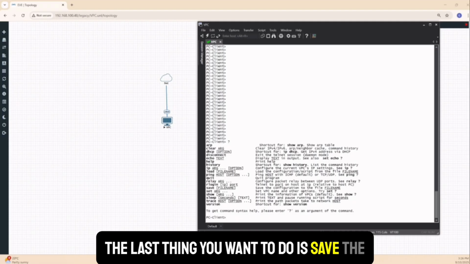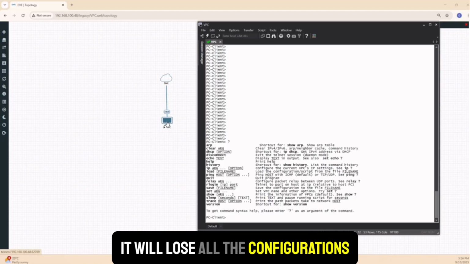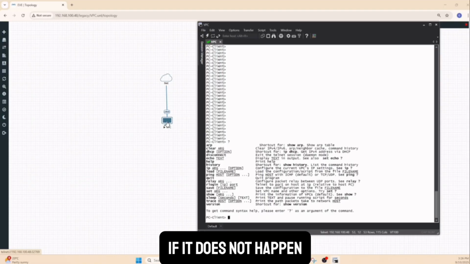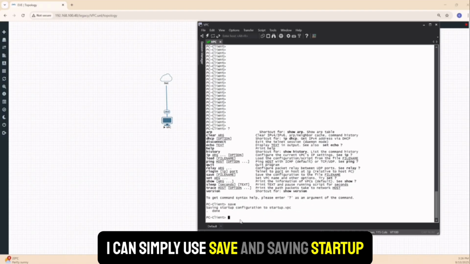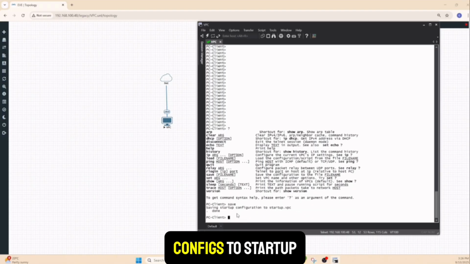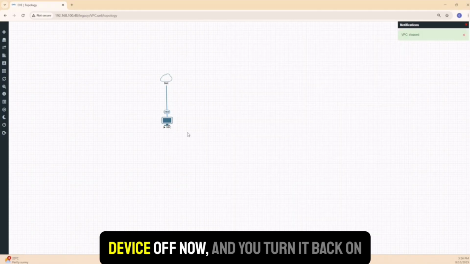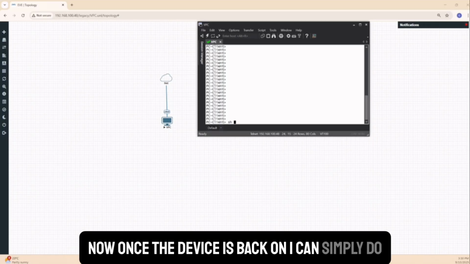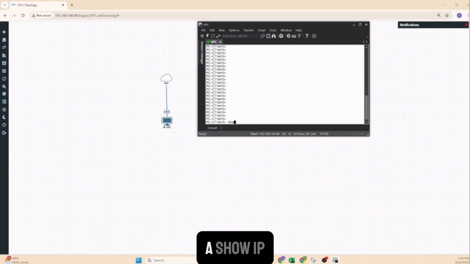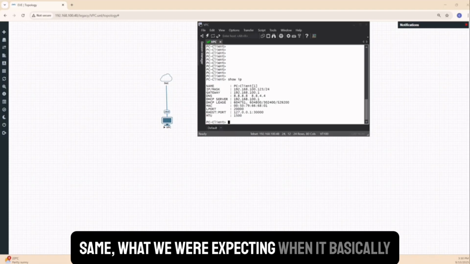The last thing you want to do is save the configuration. I've given it a PC client. If I turn this thing off, it will lose all the config. So I can simply use save, saving startup configs to startup. Which basically means if you turn this device off now and you turn it back on, then once the device is back on, I can simply do a show IP. That tells me that everything is staying the same, what we were expecting.